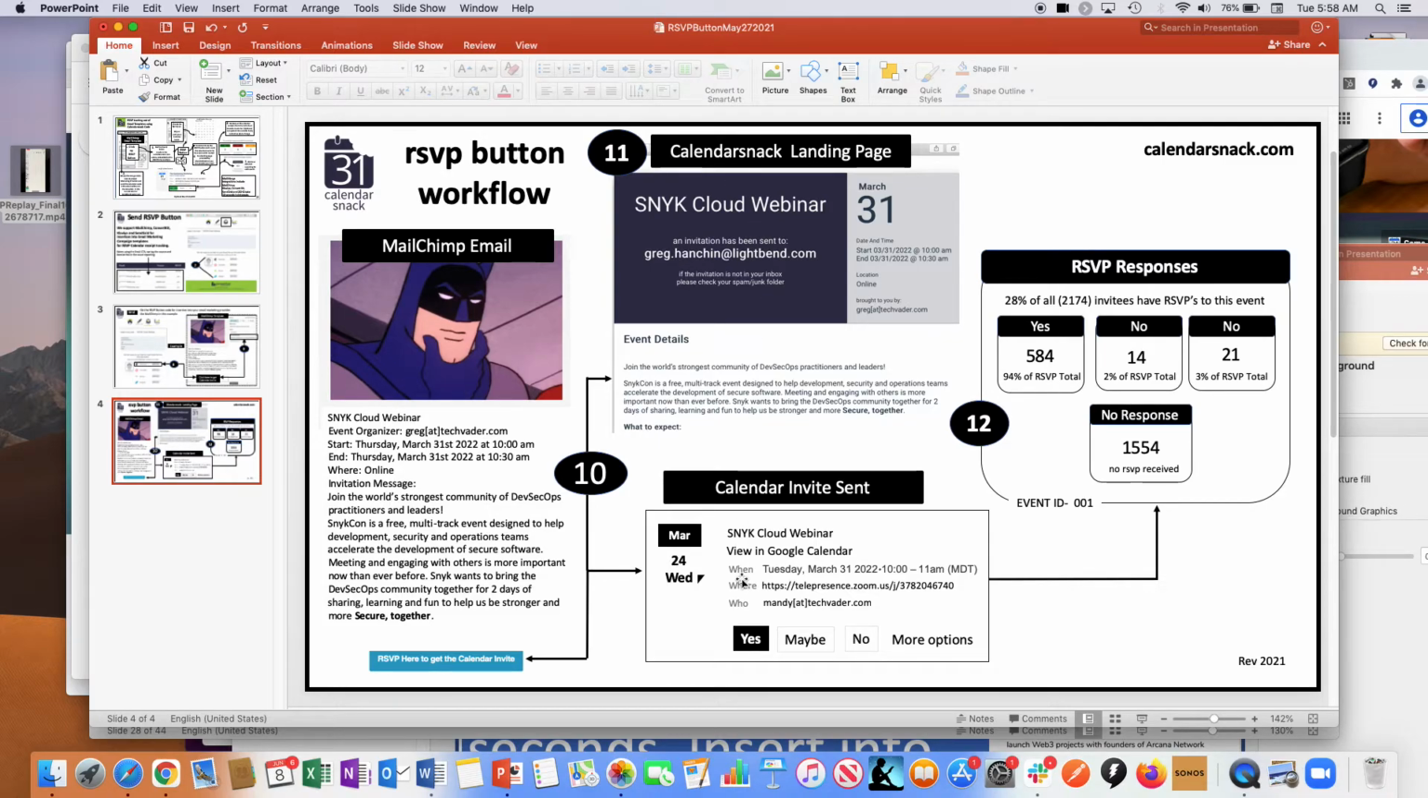It's automated, and we send them a calendar invitation, and on the back of our Calendar Snack itself, we track the invitation status when they click yes, no, maybe. And that's it. That's a simple demo.